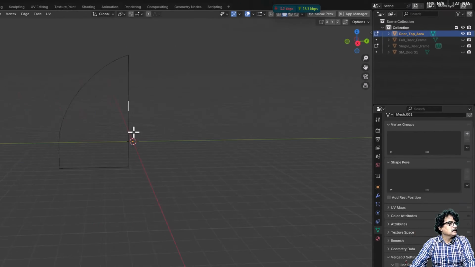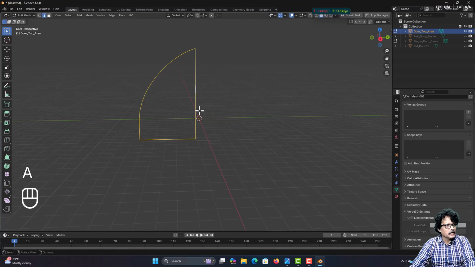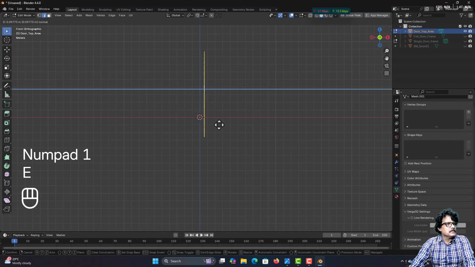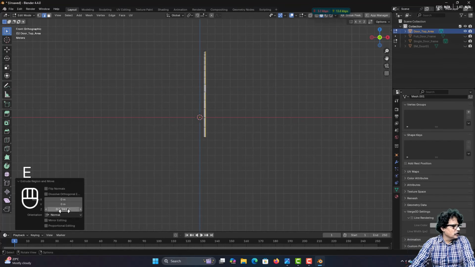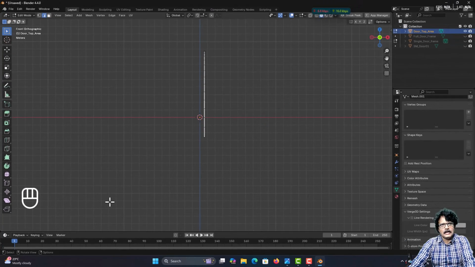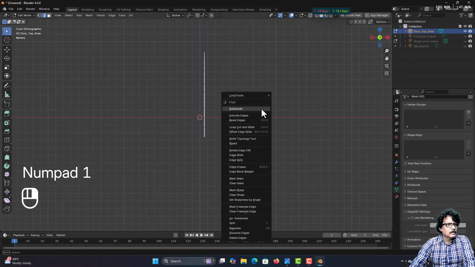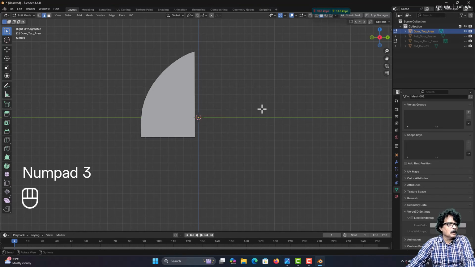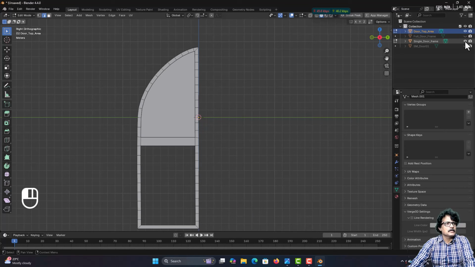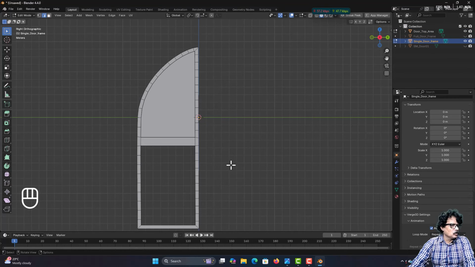I will select this, press A to select everything, press F to fill it, and for this I will again press 1, press E and extrude it by around 0.2 meters. So, I create a slight extrude like this, press numpad 3 and come into the front view. Now I have the full frame, then I have the single door frame.